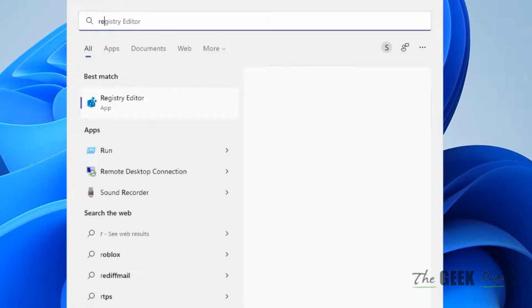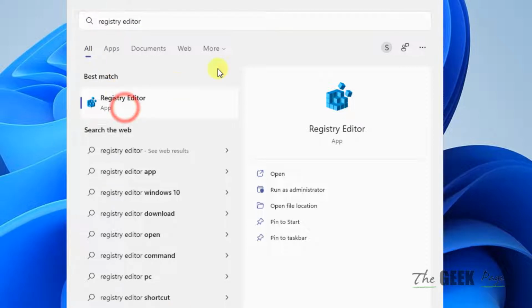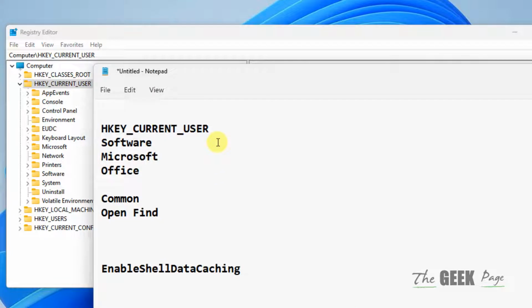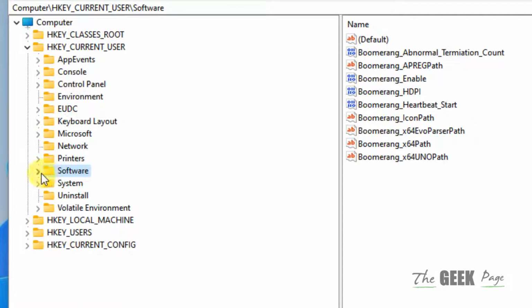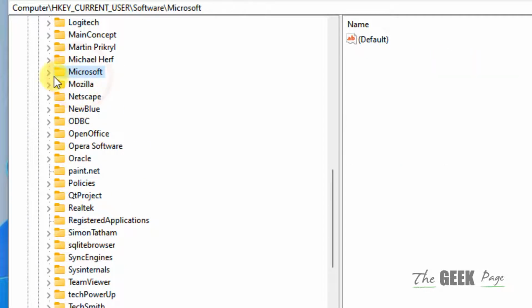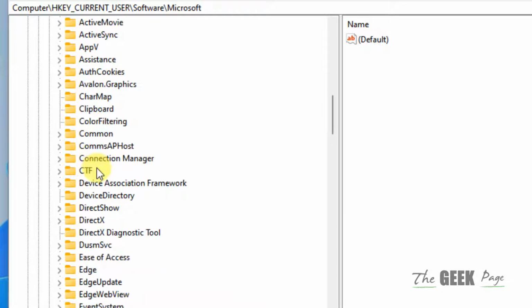What you have to do is search for registry editor and click on it to open it. Now you have to go to this location: HKEY_CURRENT_USER, Software, Microsoft and Office. HKEY_CURRENT_USER, Software, expand it, then go to Microsoft. It's alphabetically sorted, so you should not have any problem, and then go to Office.